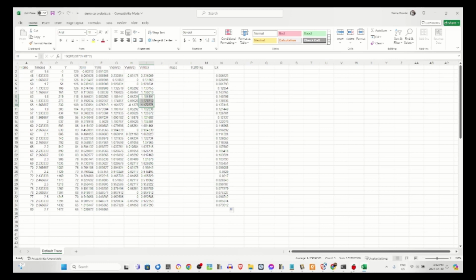That's how we calibrate the software. That's how we use the software, how we export it, import it into Excel, and then take our positions and turn them into speeds, not technically velocities on this final one, because we don't have the direction incorporated, although we could do that if we felt like it.